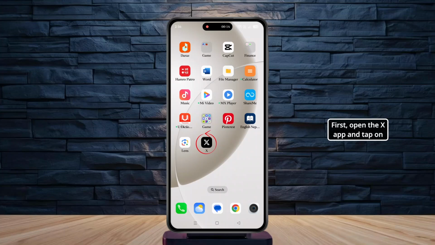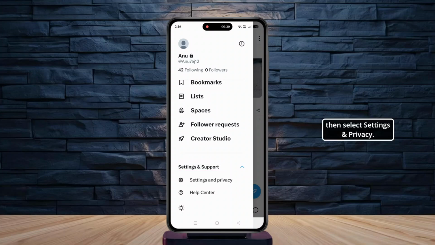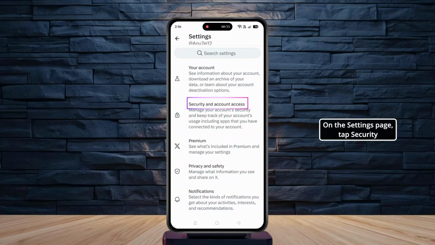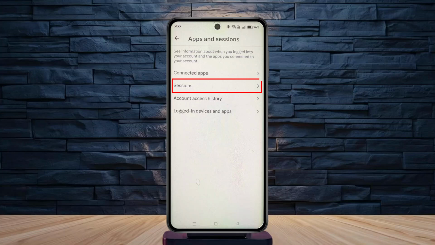First, open the X app and tap on your profile picture in the top left corner. Next, tap on Settings and Support, then select Settings and Privacy. On the Settings page, tap Security and Account Access. Now select Apps and Sessions, then tap on Sessions.